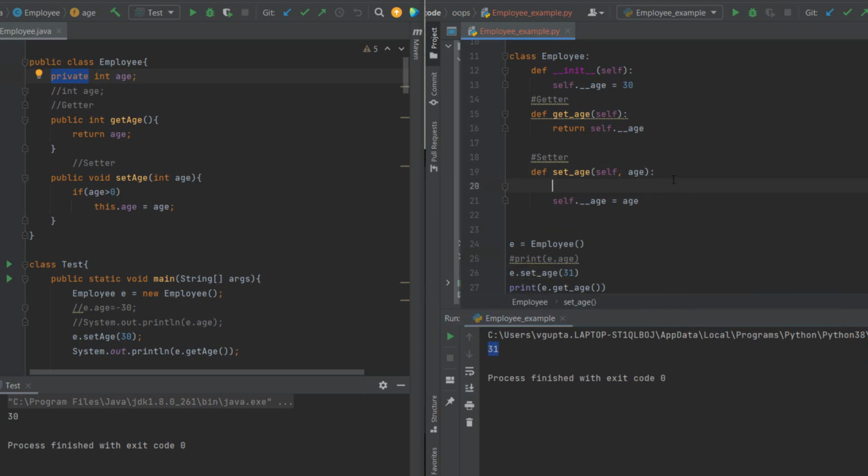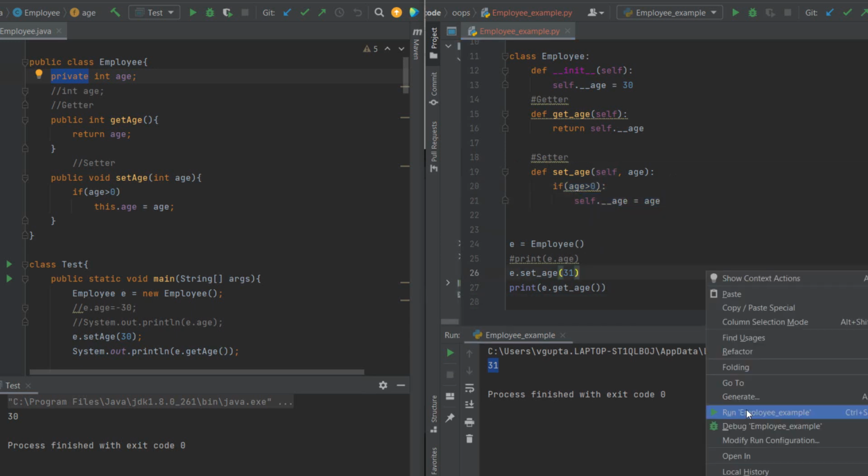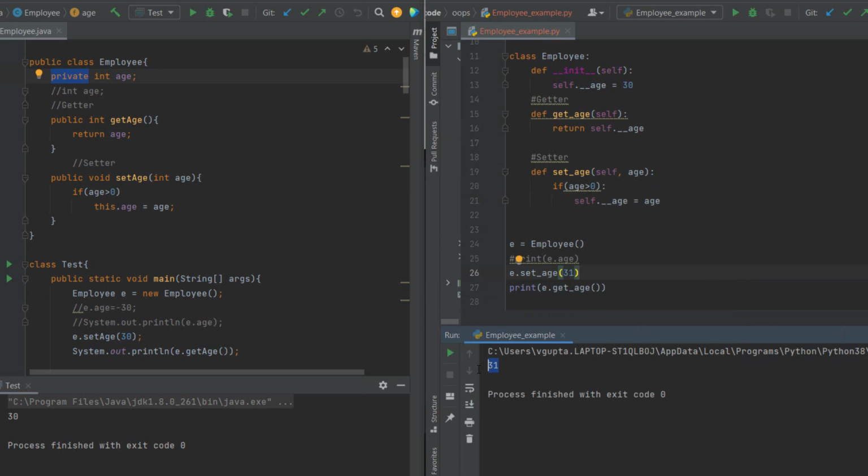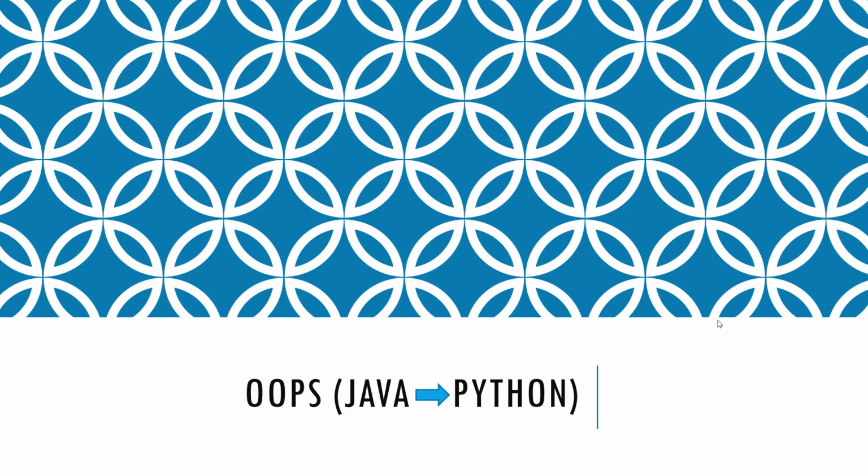And here also you can add the validation. You can say if age is greater than 0, then you can set the value into the object. And when we run this program now, we will get the output. So this is how you can achieve encapsulation in Python. It is as simple as that. In this video, we understood the basic concept of OOPS in Python. We saw that if we know how to write the program in Java related to object-oriented programming, then how can we write the same program in Python?